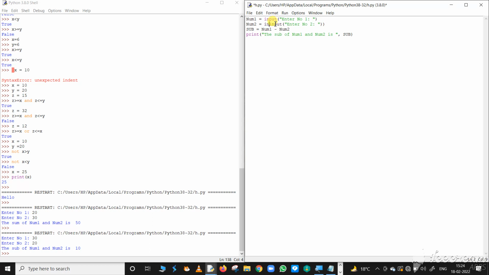And I'll use only input. Whatever you take as input, it is in the form of text. So let me take first name here and last name here, and I want to join those two names and print them as full name. You can use the plus operator for this: first plus last.